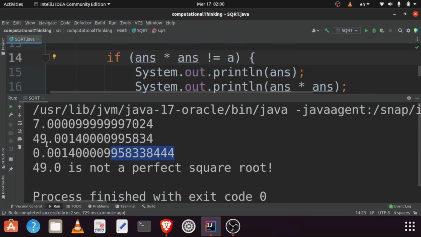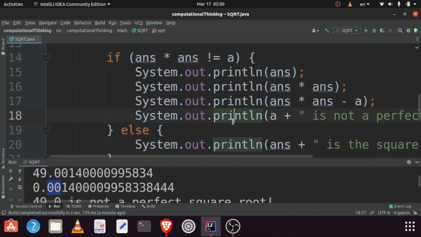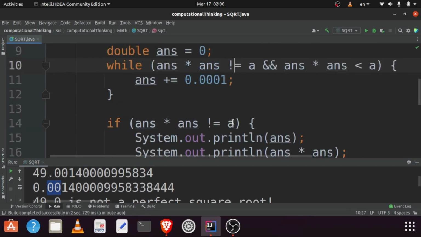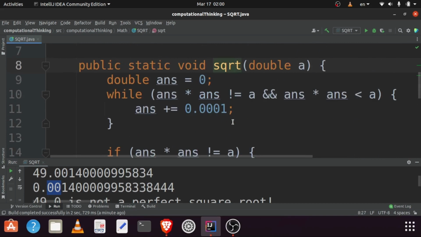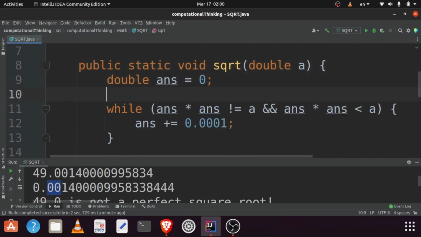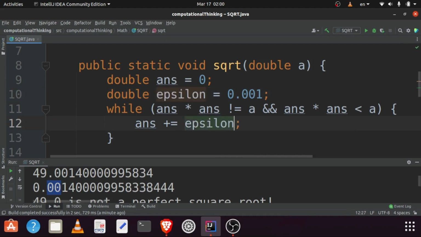If you look at this difference, it's just something close to our epsilon, right? So what we can do is this: instead of looking for an exact match, we can put this difference into a variable called epsilon, right? So this epsilon is going to be 0.001. Epsilon does not have to always be equal to your increment, but I'm going to make them equal.